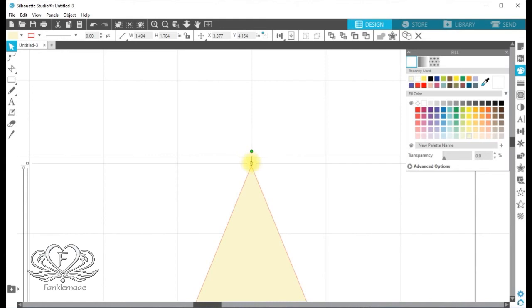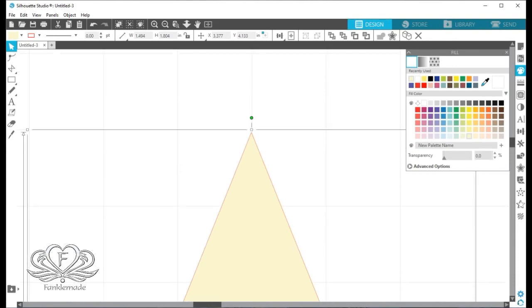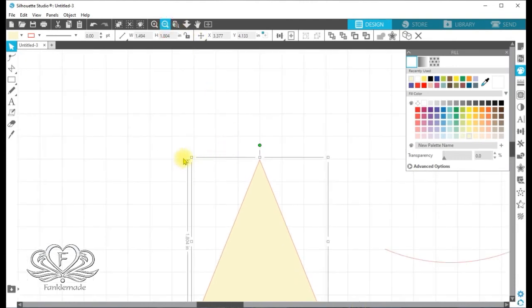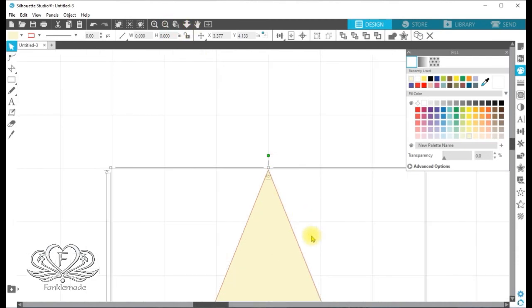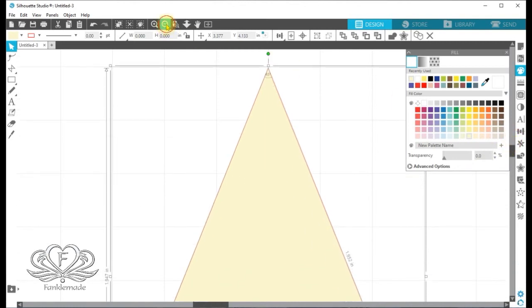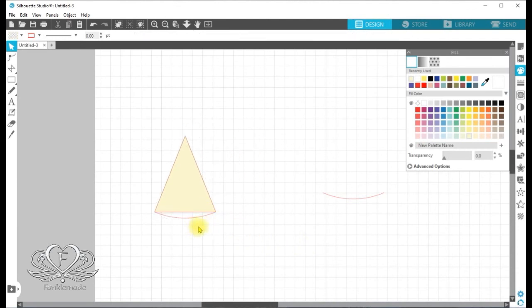Looks like I've taken this triangle too low, so I'm just bringing it back up. I need to scroll out again and scroll back in. And how about that? We look like we've got the lines in the right place, matching the 45 degrees. So, for all intents and purposes, that's a 45-degree triangle matching the arc.